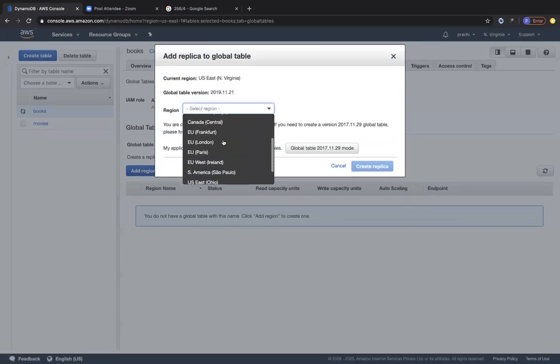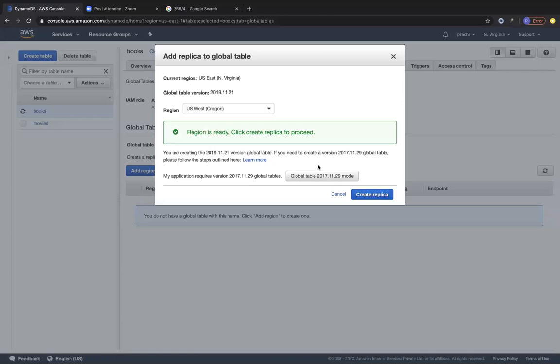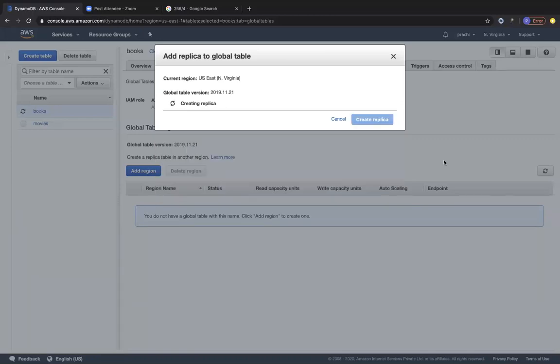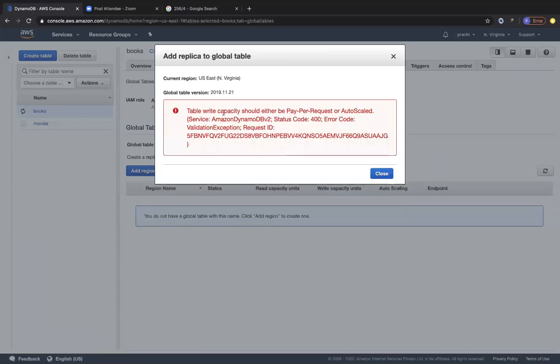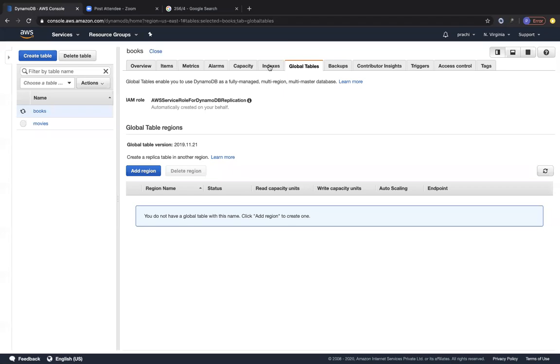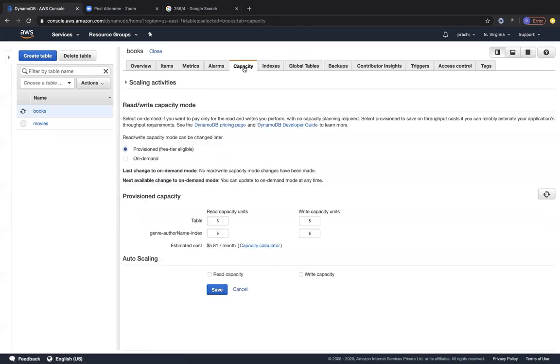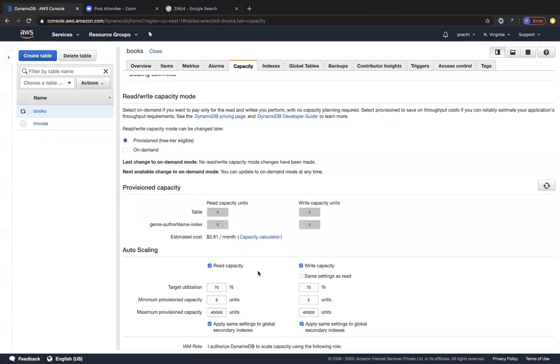So this is a pretty brand new account. So let's do Oregon. Table write capacity should be either per request or auto scale. So this is one other prerequisite that you have to do. I think we enabled auto scaling, so let us just check that. Okay, so we haven't enabled it. So let's go ahead and enable auto scaling for this.